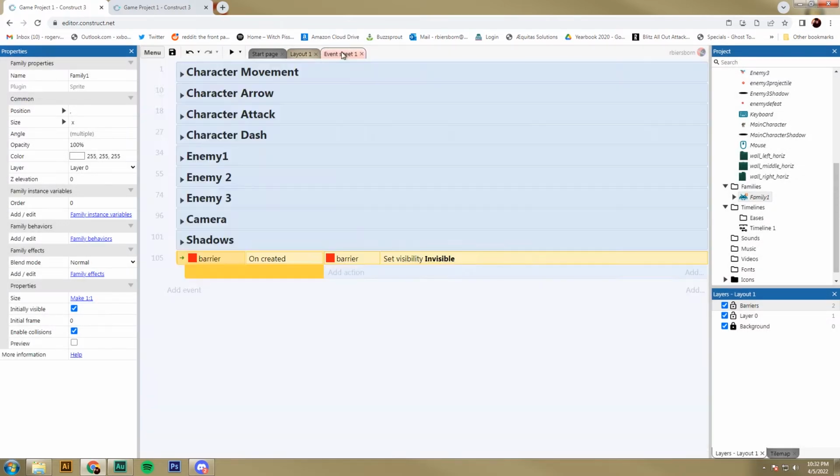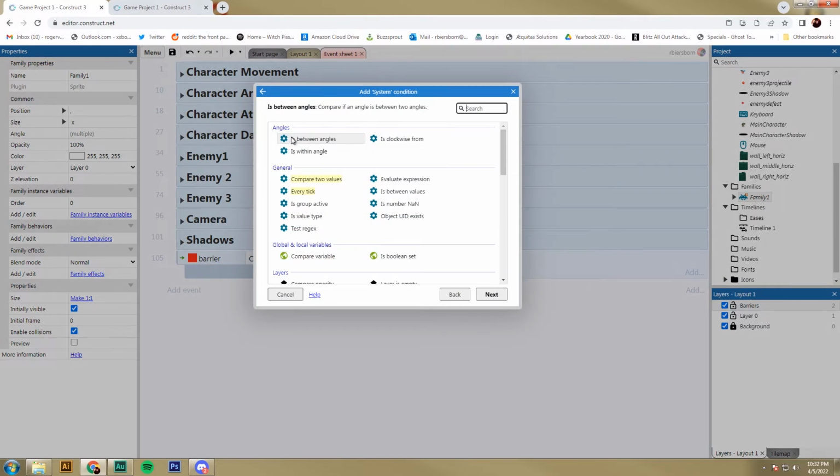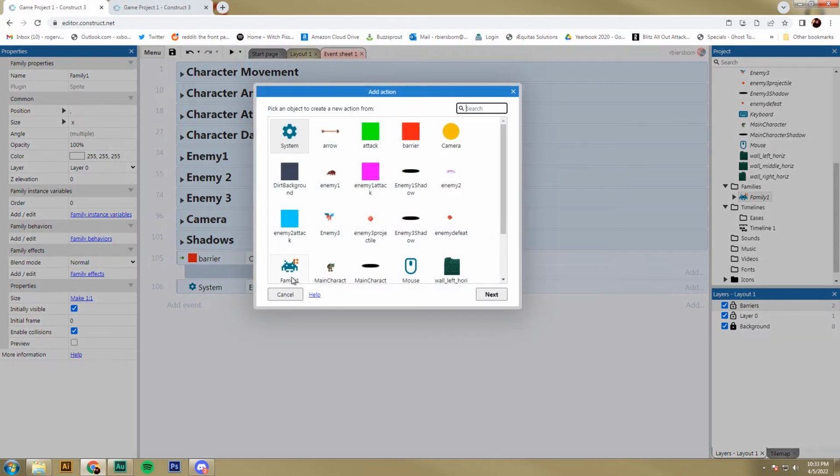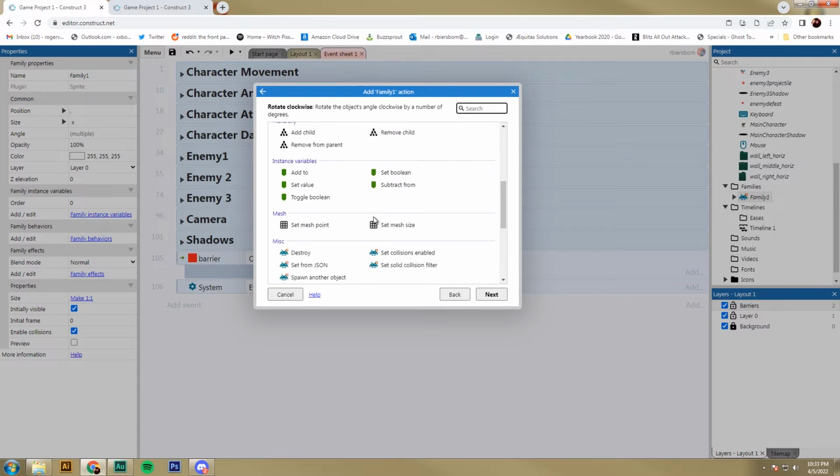Now let's go over to our event sheet, and we're going to add an event. We're going to go to System. I'm going to go to every tick, which means basically constantly. So every fraction of a second, we're going to add an action for our family. Double click on family. What we're going to do is go down to the instance variables section, and we're going to go to set value.